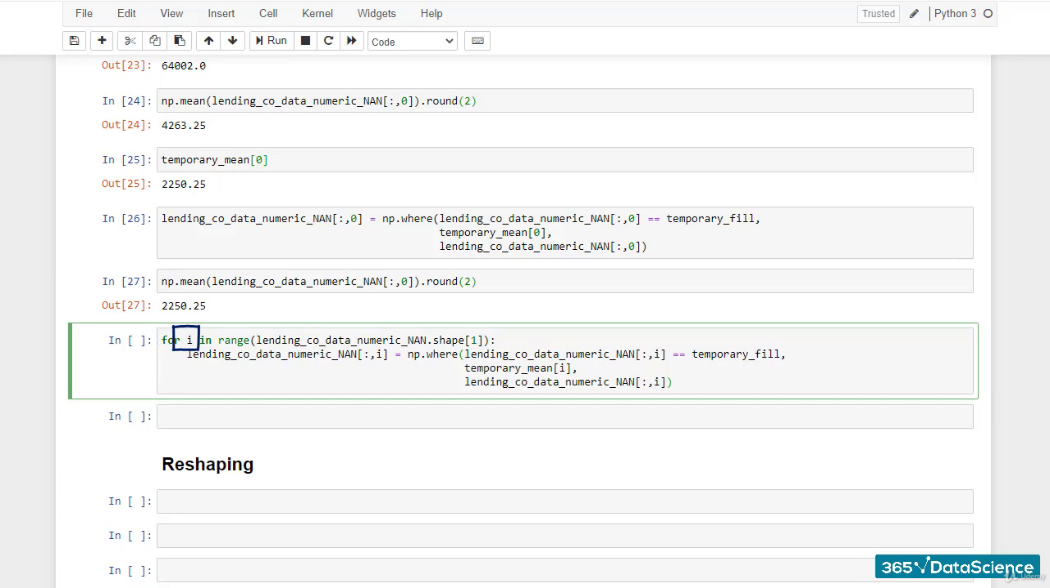For some variable i in range, and within the parentheses, we write the name of the dataset variable, .shape. After shape, opening square bracket, 1, closing square bracket. We write 1 in here instead of 0 because 1 gives us the number of columns, while 0 gives the number of rows. We end the line with a colon and move to the next one.